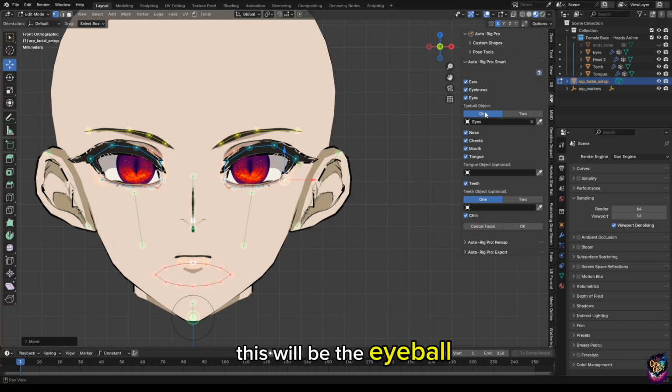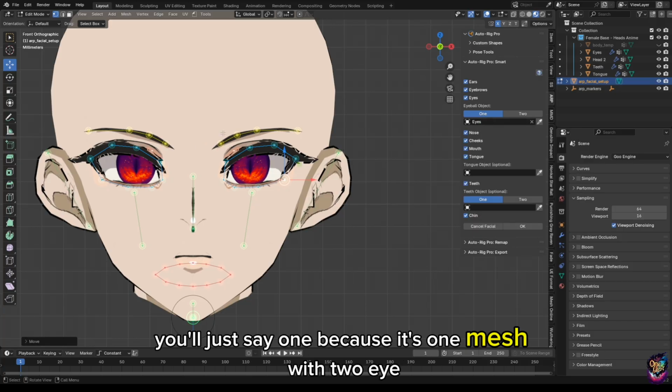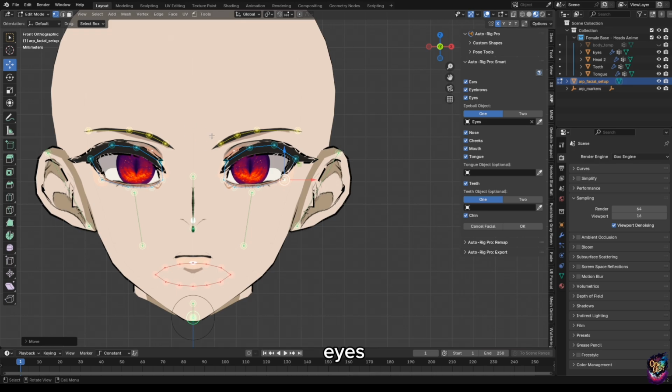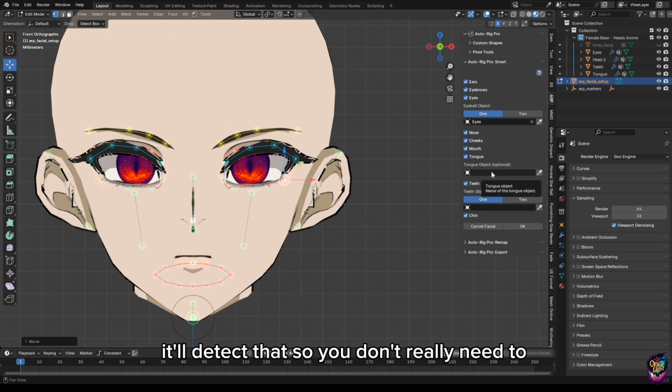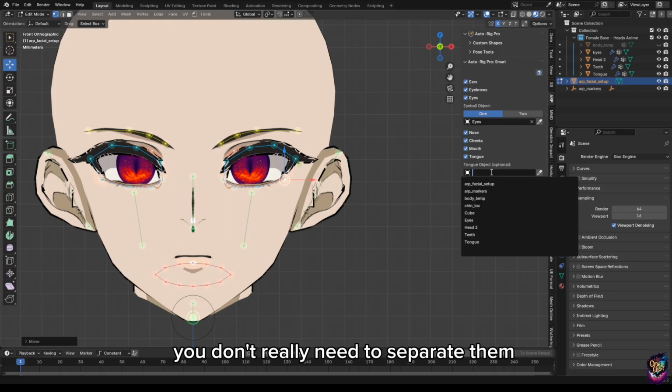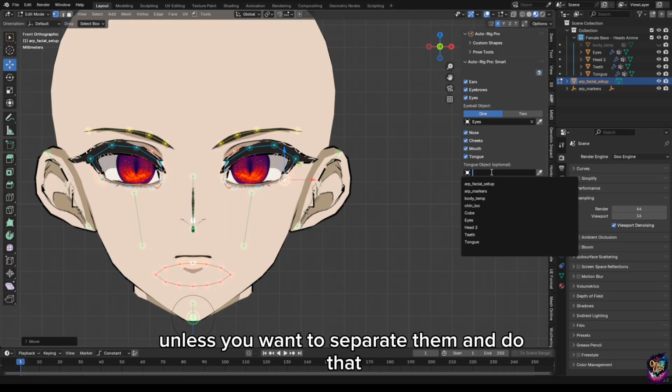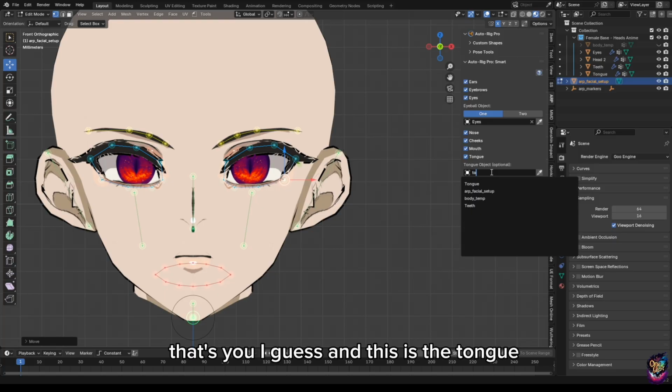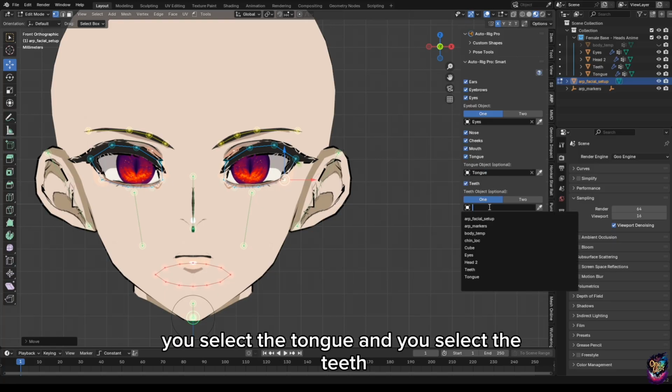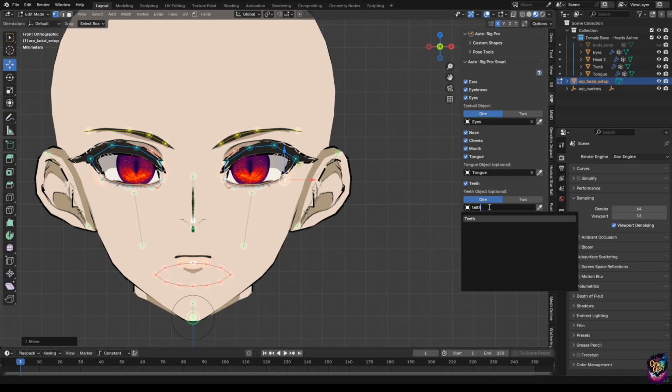This will be the eyeball. You'll just say one because it's one mesh with two eyes. AutoRig Pro will detect that, so you don't really need to separate them unless you want to separate them and do that. That's up to you, I guess. And this is the tongue. You select the tongue and you select the teeth.